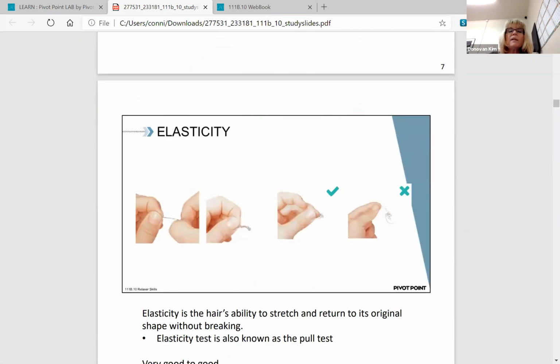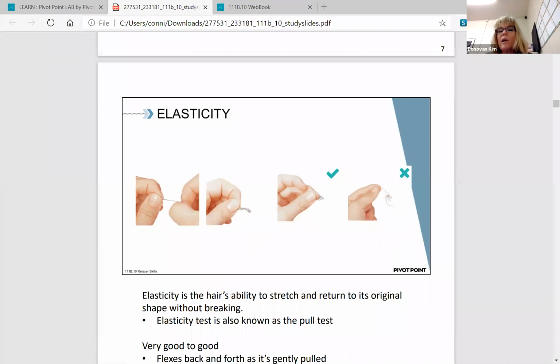Okay, so what does the porosity do? Porosity tells you how much it's going to suck up the product. So if you have extreme porosity, your hair is going to take really, really fast, which means your application has to be a lot faster. If you have resistant porosity, your hair is going to take at a really, really slow pace. So that's what porosity has to do with chemicals.